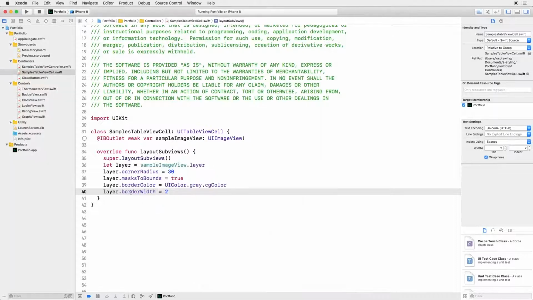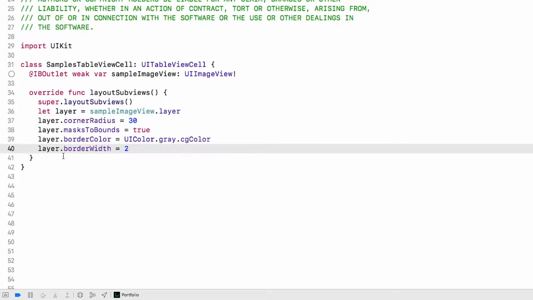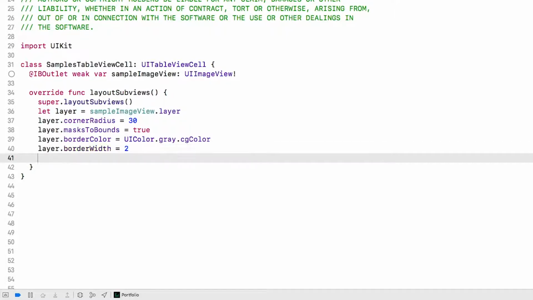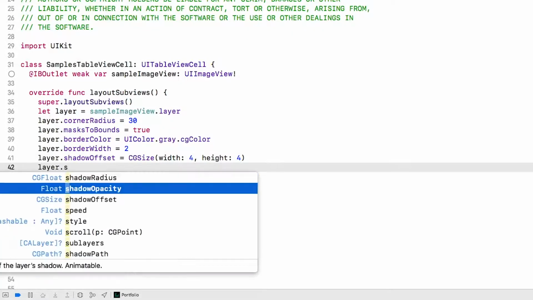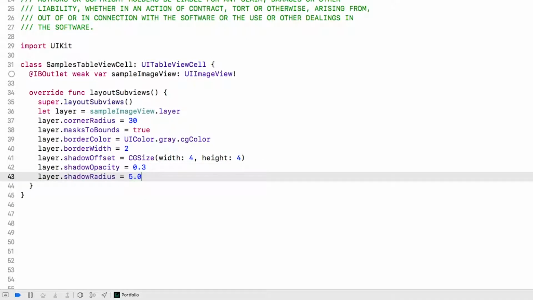To get a shadow, you set the layer's shadow offset, shadow opacity, and the shadow radius. This will offset the shadow by 4 pixels to the right and 4 pixels downwards. Make sure you put in shadow opacity here, not just opacity. There's also a layer opacity property to make the layer more transparent, which I accidentally use sometimes and then wonder why my view looks so faded. Here we've made the shadow slightly opaque and we've blurred the shadow over 5 points.